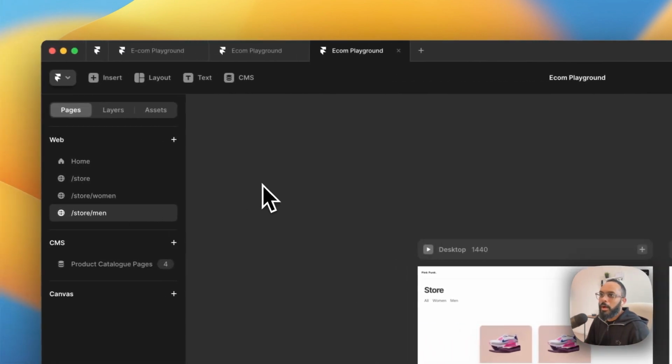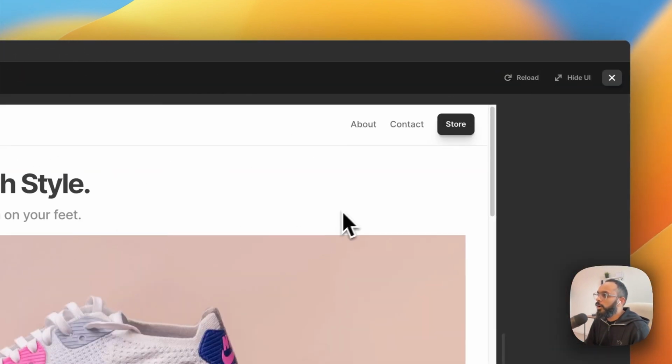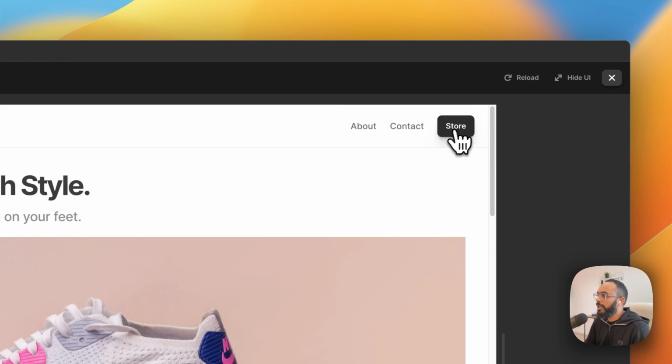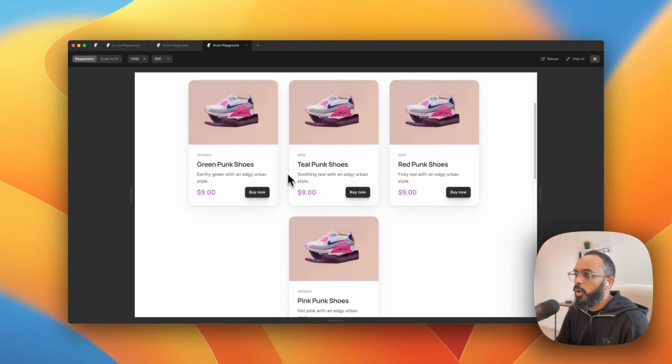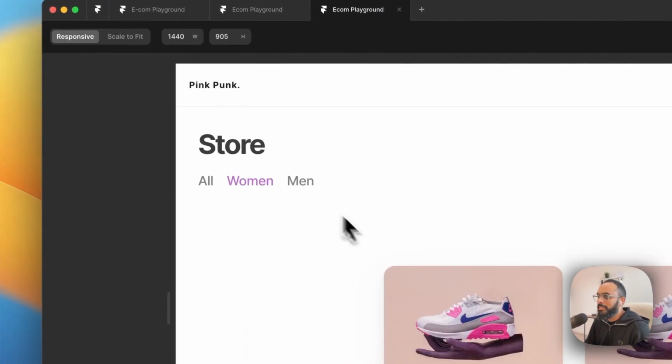Beautiful. Now, once we go ahead and play this website now, you'll notice how if you go to the store page, which we connected in this menu earlier, takes you to the store. You can see all the products from all. If I go to women, it'll just show you women's. And if I go to men, it'll just show you men's.